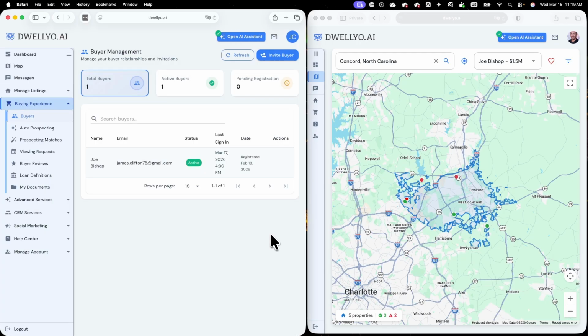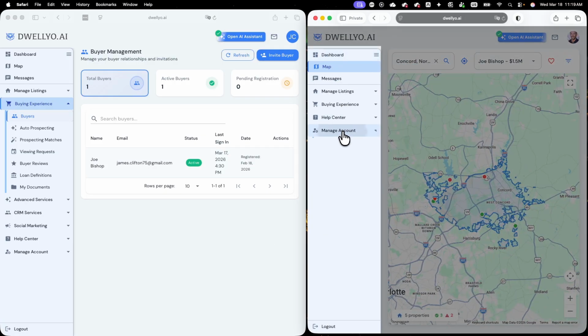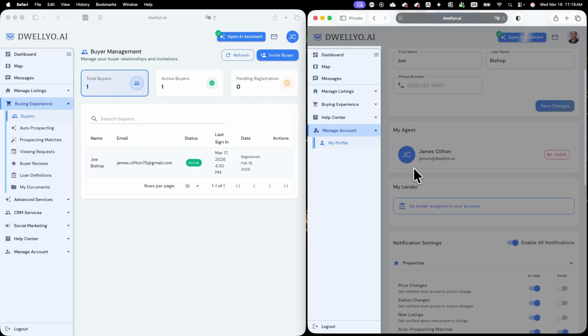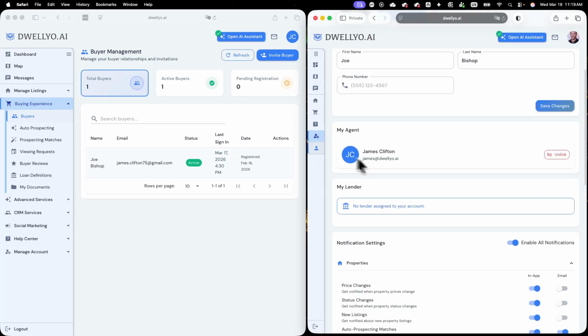Now, the buyer will receive an email letting them know of their invitation. If they have not already set up an account with Dwellyo, they can go through the account setup process at that point. Once they do that, they'll need to come in here, head down to their Manage Account and into their profile, where they'll be able to navigate down to their agent section. Over here on the right-hand side, there will be a button where they can accept your request.